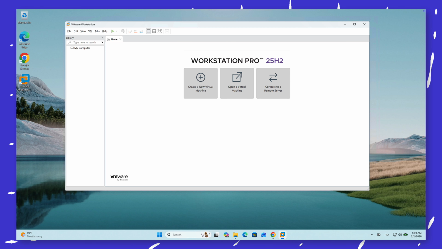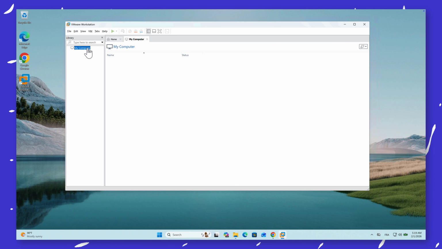Check the title bar. It should say VMware Workstation 25H2 Pro. Click Help, About VMware Workstation. Verify the version number shows 25H2. You're running the latest free version. Now that VMware Workstation Pro is installed, you can create your first virtual machine. And there you have it, the complete guide to downloading and installing VMware Workstation Pro for free in 2025.